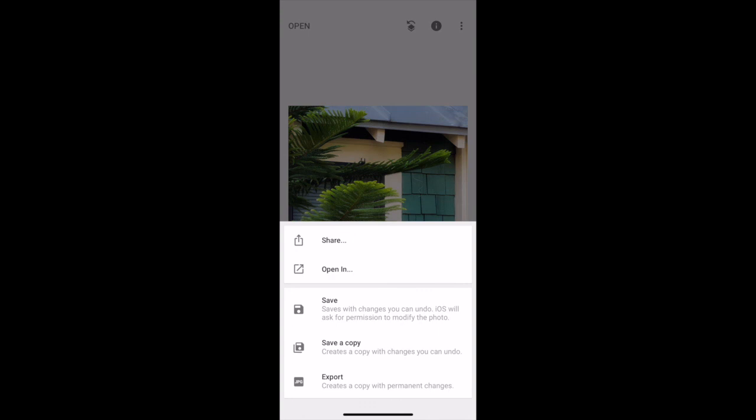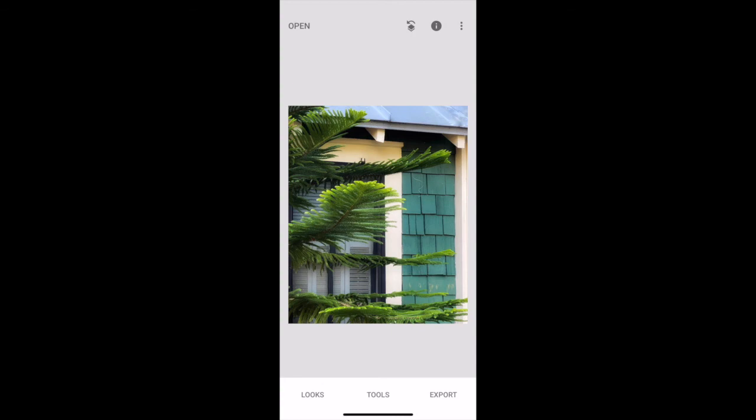I like to save a copy, but even if you just save it, it's going to ask you if you want to modify. You'll have to hit yes. So there's more steps when you hit save instead of save a copy. But it saves on space in your iPhoto library. Or you can export it. All of these are going to be JPEGs, so don't worry about that. And I am not going to bother with that.